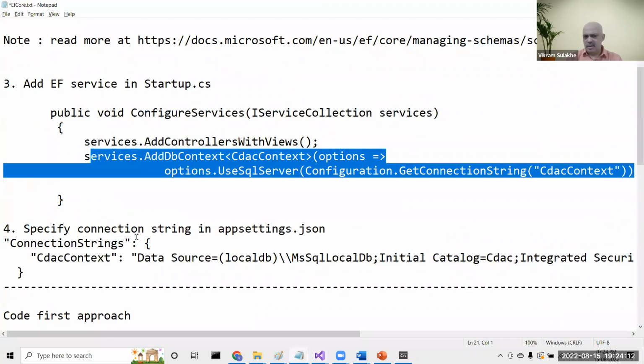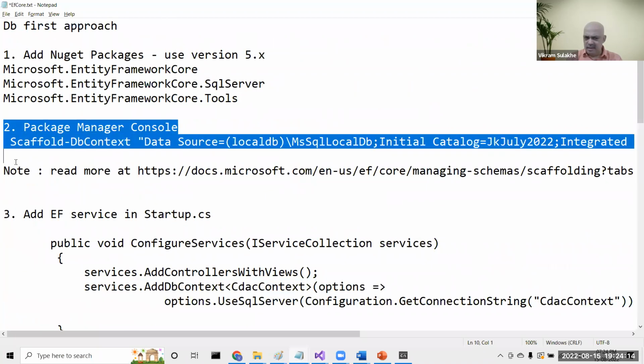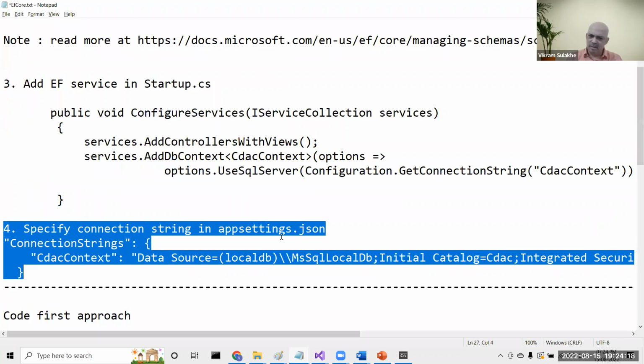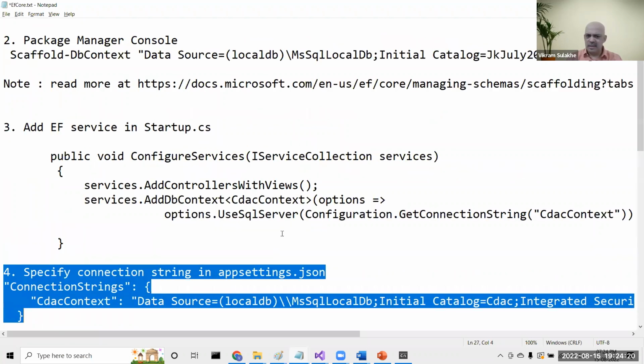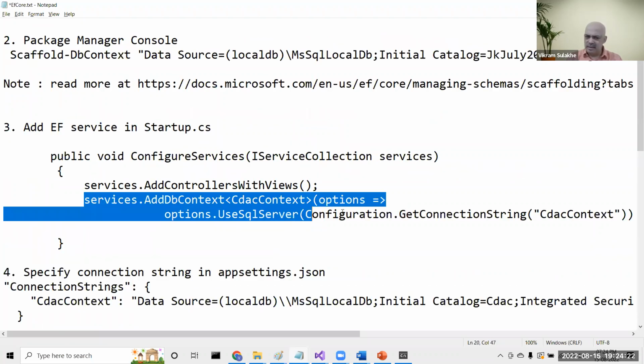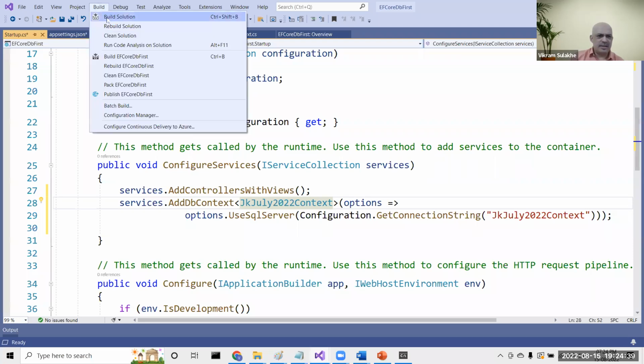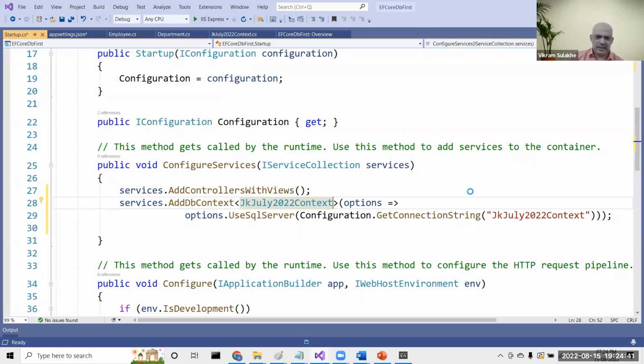That's it. After creating the classes, we needed to give the connection string in appsettings.json and specify that the Entity Framework service is now required in ConfigureServices. That's all that we need to do. Okay. Any changes require you to build this?